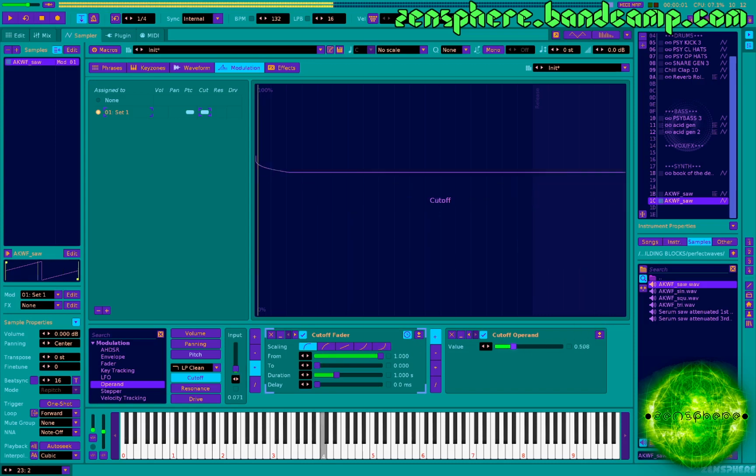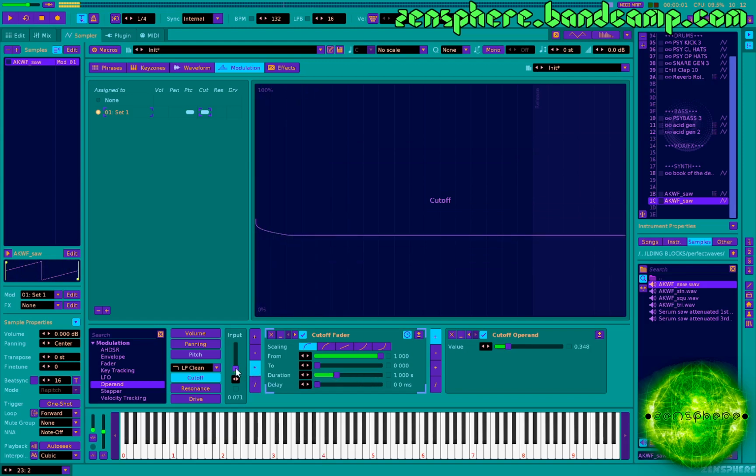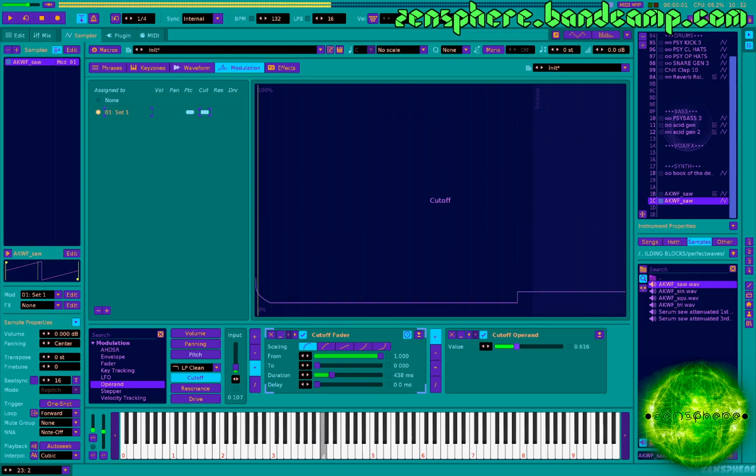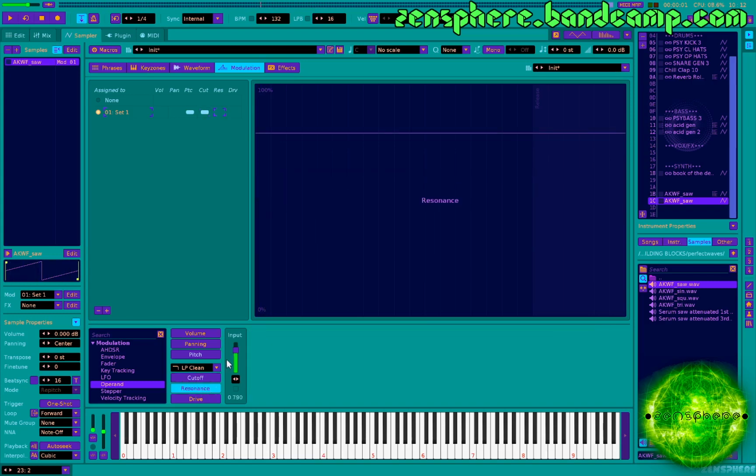I want a little bit more here. And there are, of course, different ways to do this by using the envelope device or the AHDSR. The thing we're going for is just the shape that we want that we can scale around. Resonance sounds pretty good. We can up the drive a little bit.